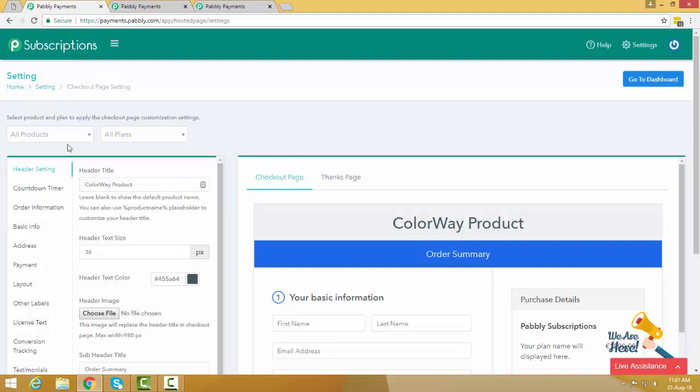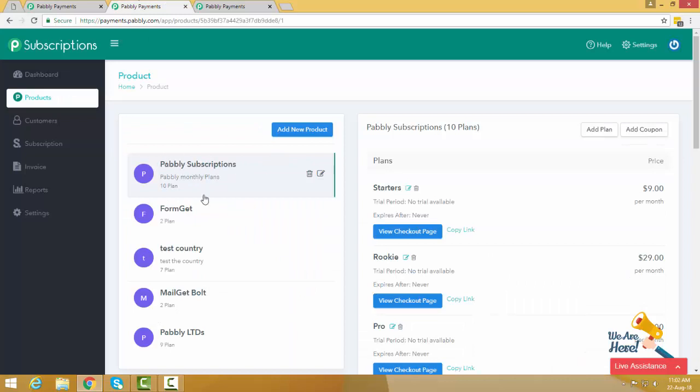One thing you should notice is that anything that we are customizing here will be applicable to all products and all plans. Okay, so this means this customization will appear on all the products and all the plans. So what I will do is I will just leave the name of the product as percentage product name, which means the name will be pre-filled by the name of this product.